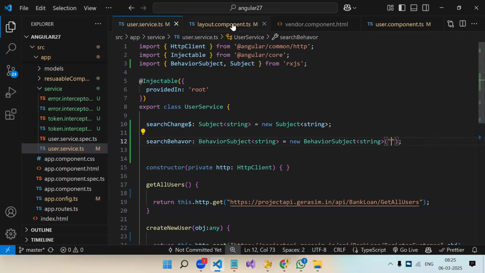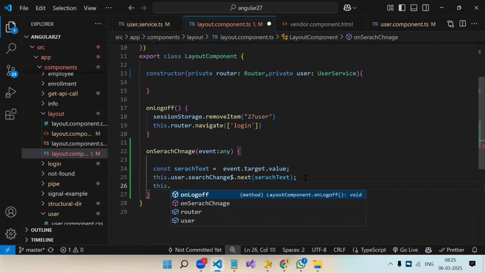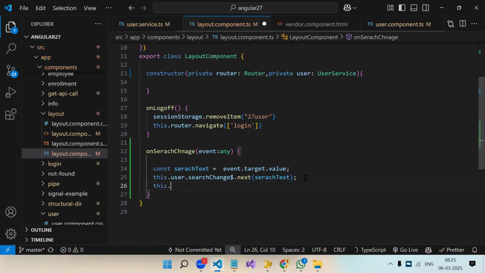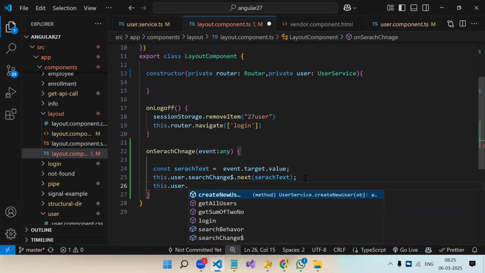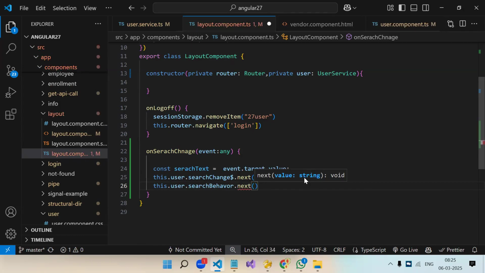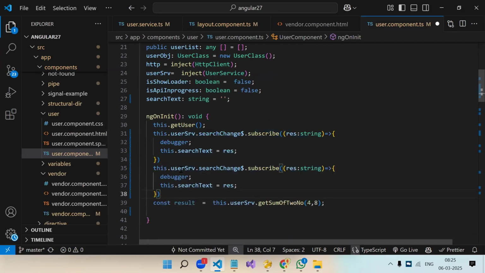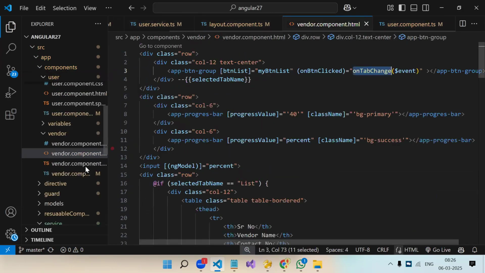Okay. Now, in layout component, at a time I'm emitting value with behavior subject also and subject also. Next method and everything stays the same. Method is not going to change if it is subject or behavior subject. Now I will write the piece of code over here and over here also. Behavior, and same thing in vendor component also.